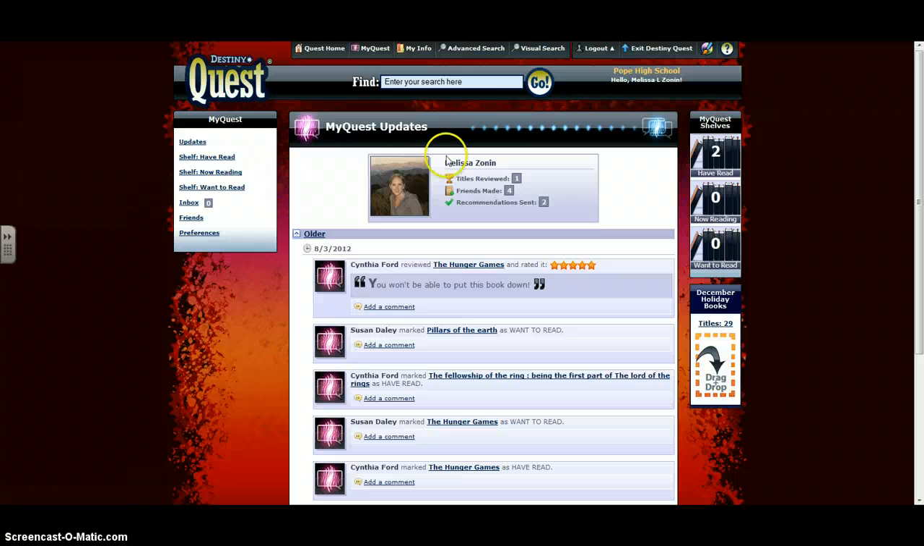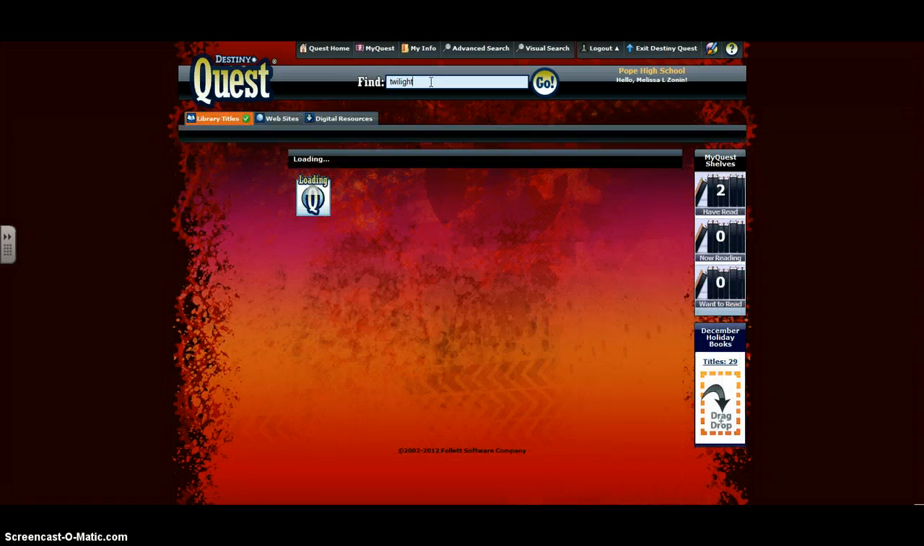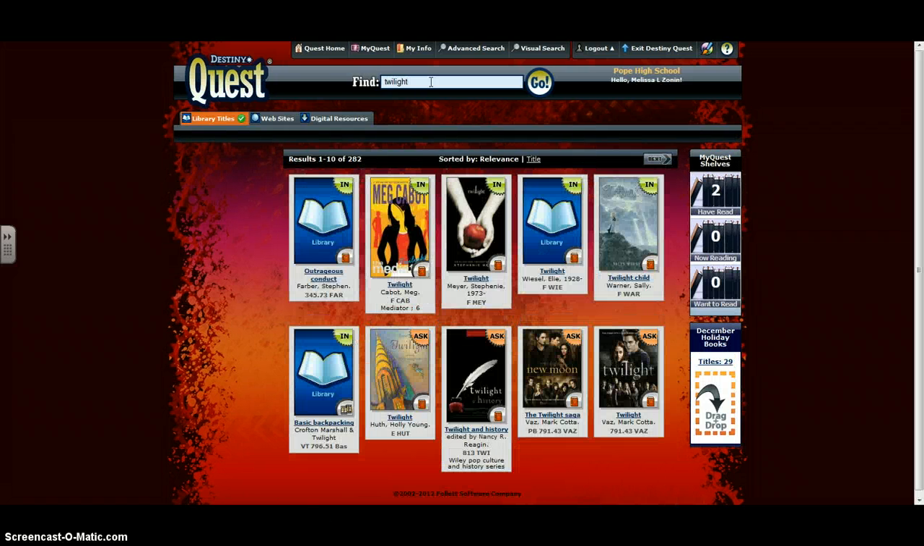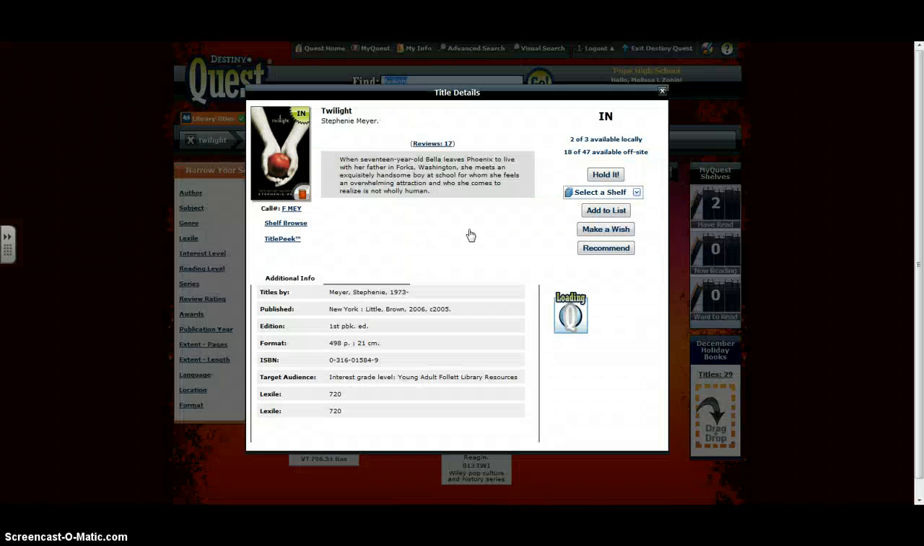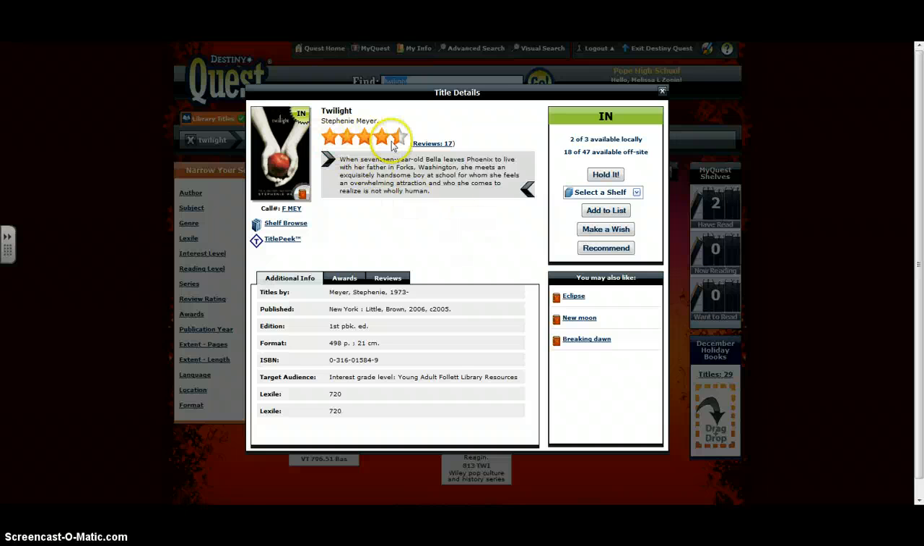Another thing that you can do is go ahead and look up a book. I'm going to put in Twilight. So you're going to see Twilight come up and then any book that has Twilight in its name. So I'm going to click on this original Twilight book. And you'll notice it has stars up here. The stars mean that it's been reviewed. And if we look, it's been reviewed 17 times.